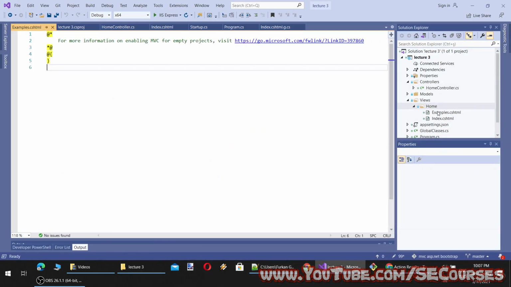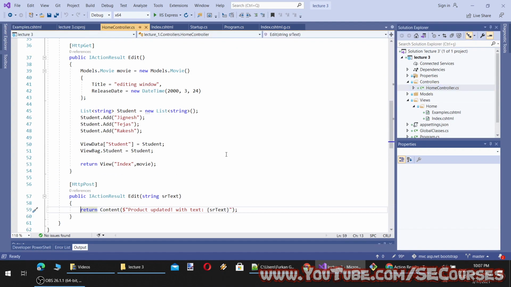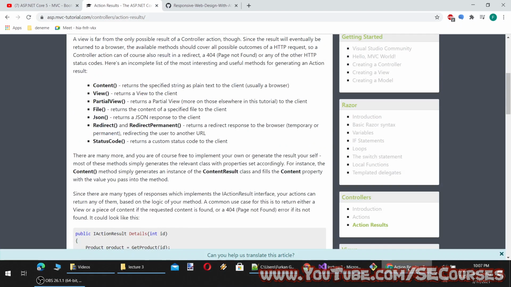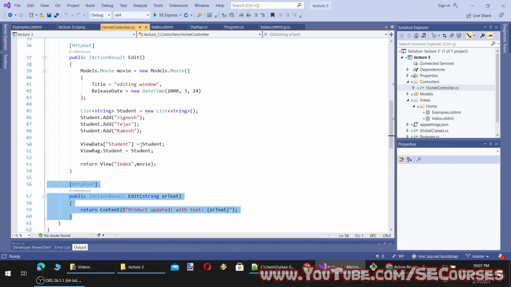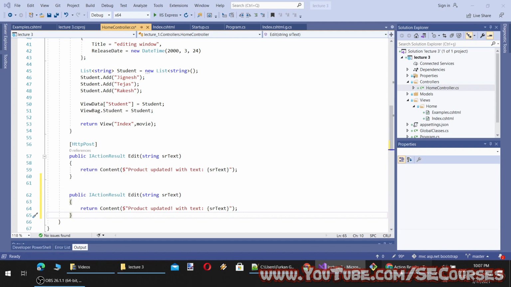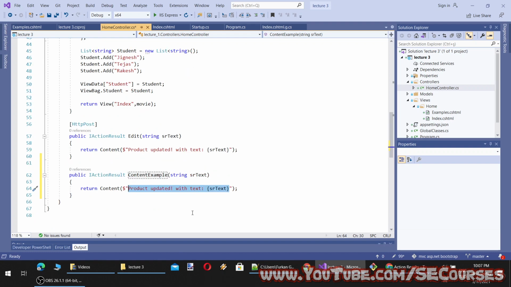Okay, it's fine. So in the Home controller, what I am going to do is write different methods. So let's write a method, for example of content. Okay, ContentExample. In this case, it will return a Content. So we already had that, but I will leave it like this, with text equal to, okay, something like this.